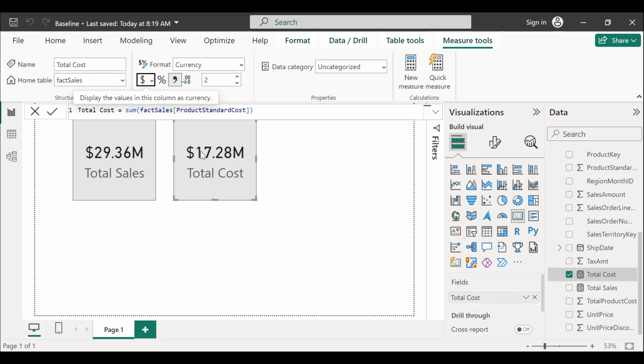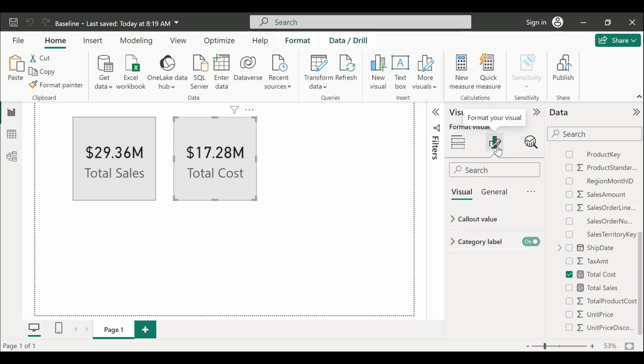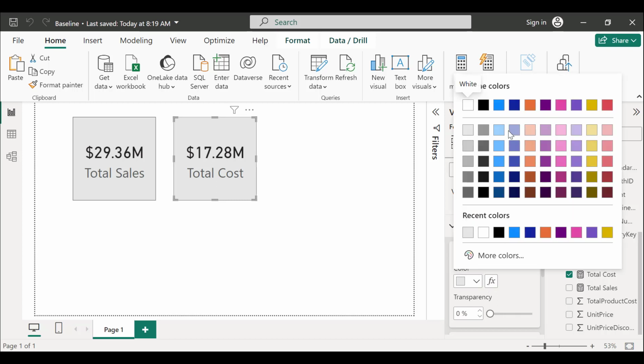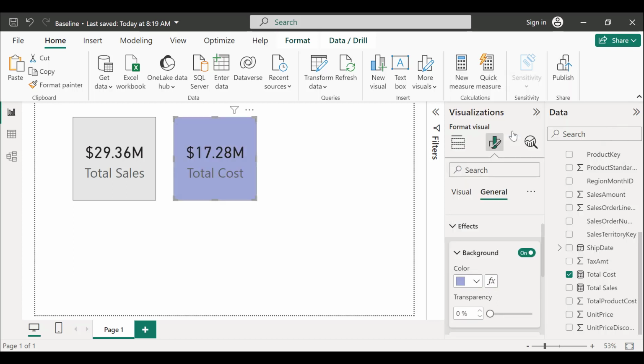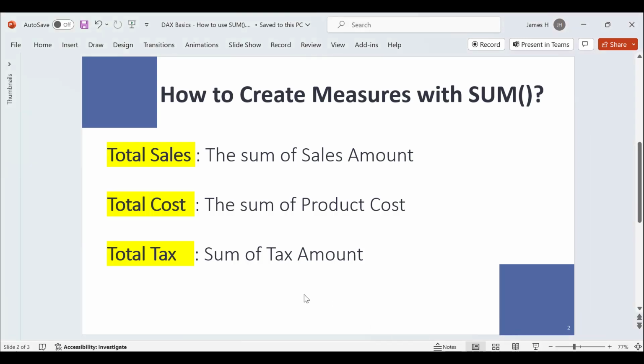Now it has a currency in front of it, and you might change the color a little bit. Go back here, go to General, go to Effects, and change the color to be something like this. Okay, this is the total cost. Next measure we are going to create is total tax, which is the sum of the tax amount.